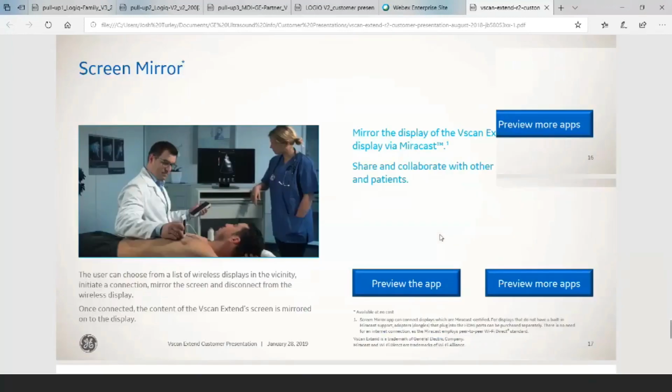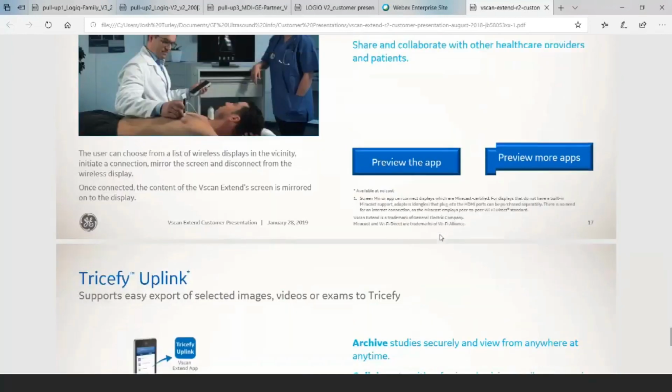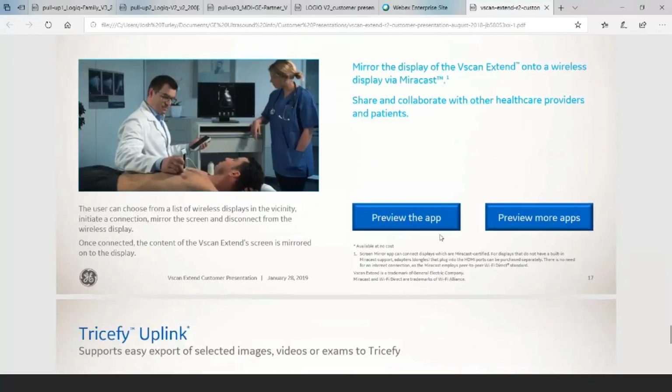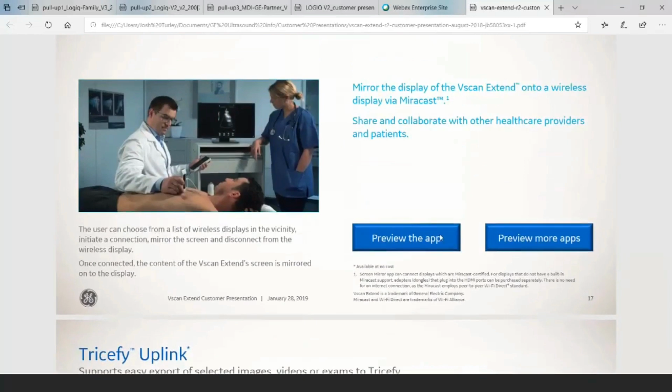Then the device can also screen mirror. So this is great with the medical schools, or with use in a GP practice, because the V-scan isn't only a small device, but you can mirror the image onto a large screen within a GP practice, for example, or in a medical school. So then you can see the images and show them on a bigger screen.